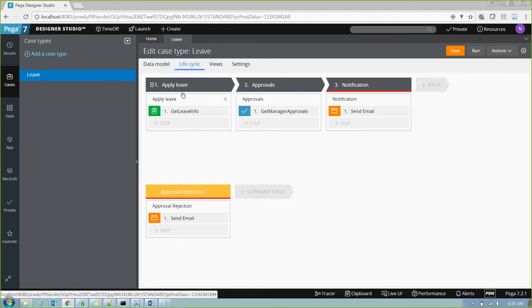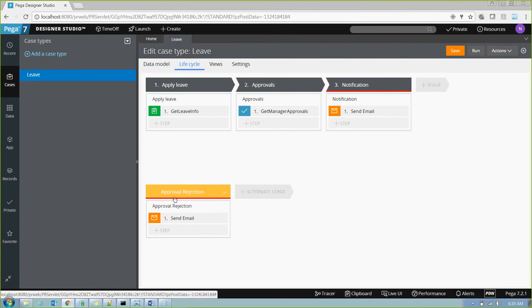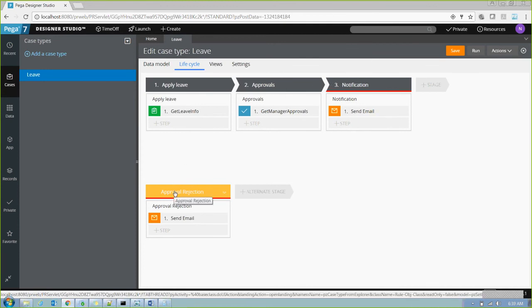So I thought the person will log in and apply for a leave, then it will be sent to a manager for approval, then it will be notified to the person with the email communication. And there is also an alternate stage. So this is like the happy path approvals, and this is the negative one, like what if the manager rejects, something like that. Okay. So these black colored ones are called stages, and this yellow also, of course.